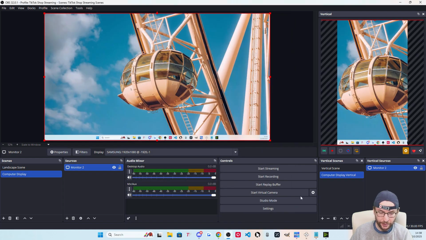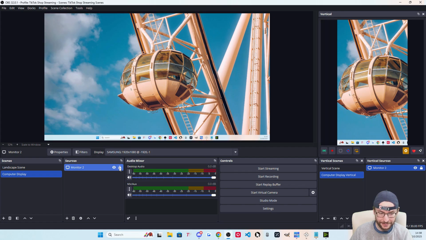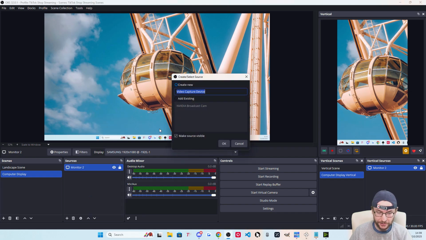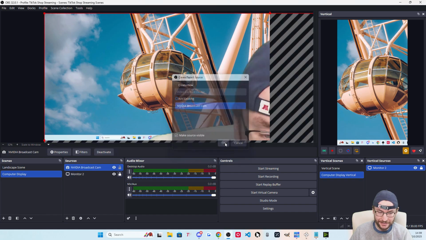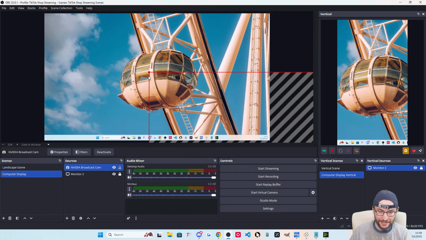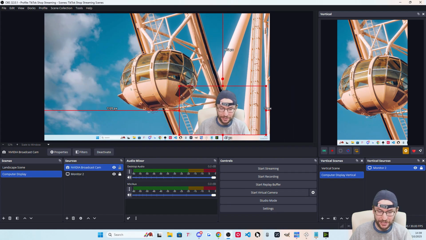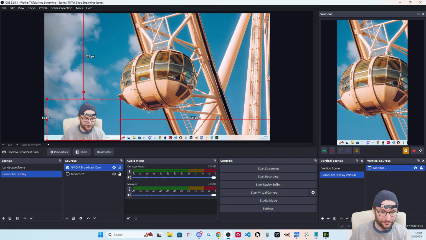Again, repeat that in vertical mode if you want, lock it into place, and then just re-add your camera, which by now is already added to OBS or your other software. So you just choose video capture device, add existing, and once again you have to resize it. This time I'll just drag the squares, and then you just place yourself wherever you want in the relevant size on the screen.